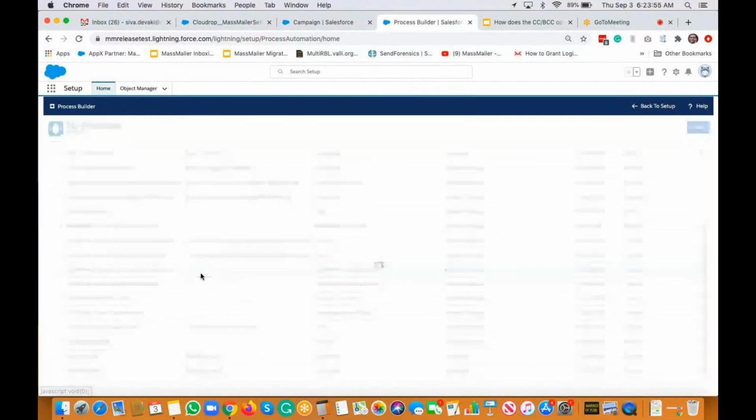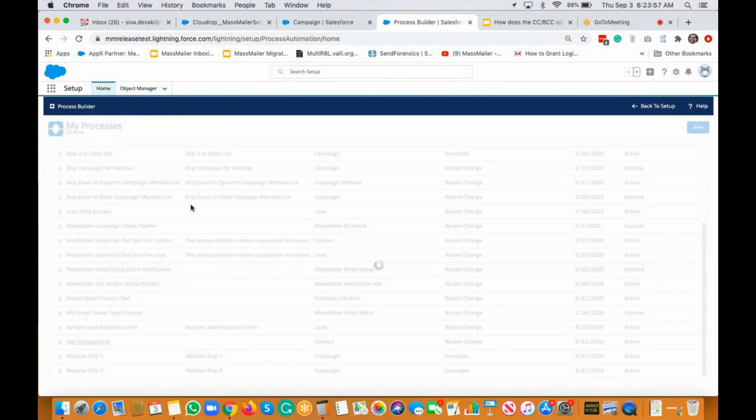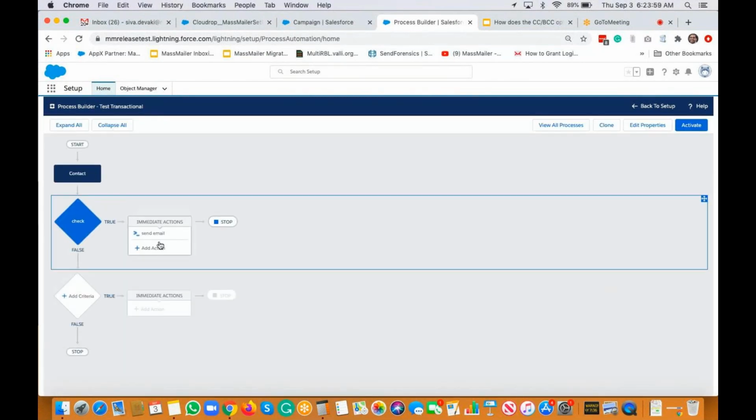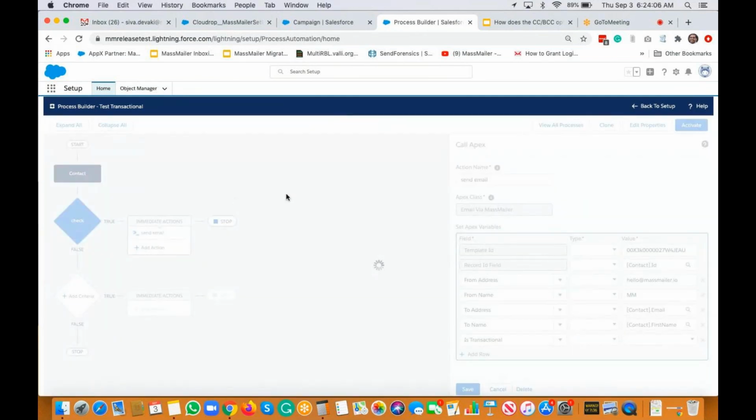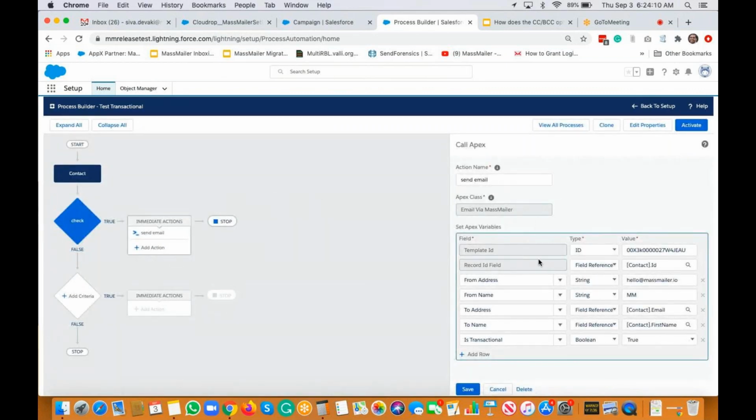I'm just going to select any random alert that I would have created earlier. Again, not getting into more details, so assume that you're actually sending an alert. It could be part of a drip campaign, or it could be just a single transactional email that you're sending. So this is how you define the process builder, where you are sending an email via MassMailer. You have all the basic fields that you can see from here.